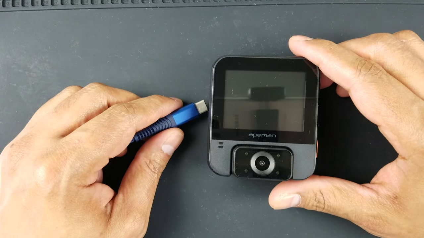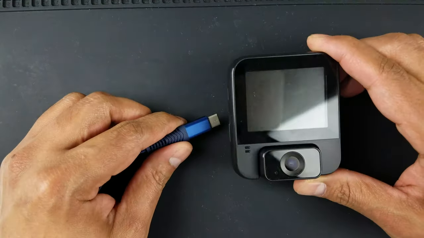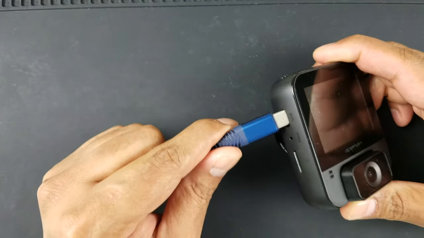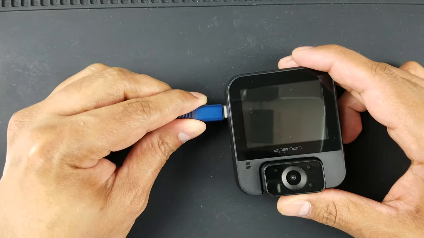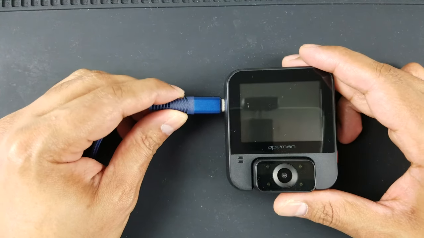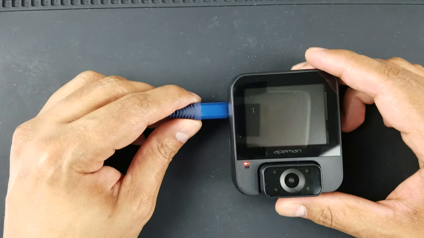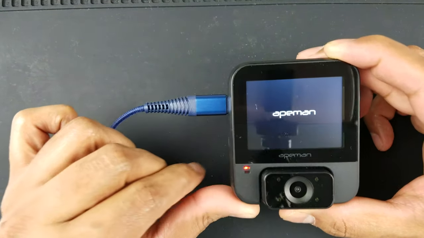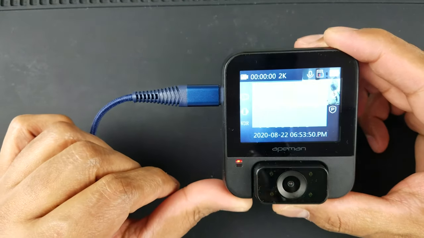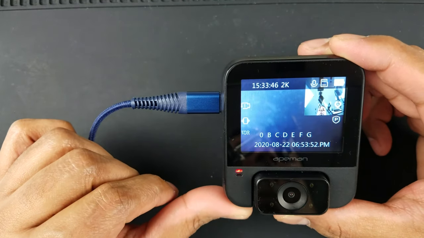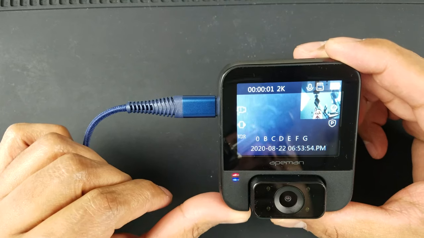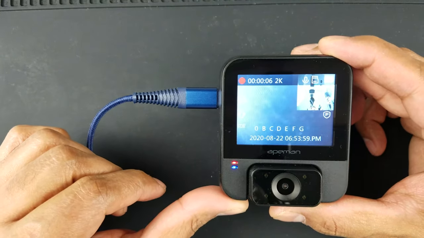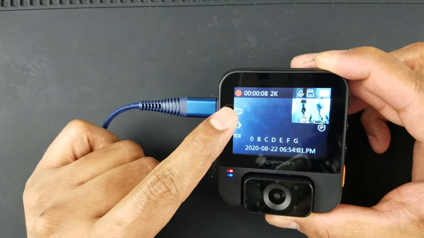So keep in mind that this camera will turn on as soon as the vehicle ignition is turned on. Here I'm simulating that by connecting a USB cable that's connected to my wall adapter. As soon as I connect the power, you will see the camera will power on and it'll immediately start recording. So again, this is simulating what happens when you turn the car on. You don't need to do anything.